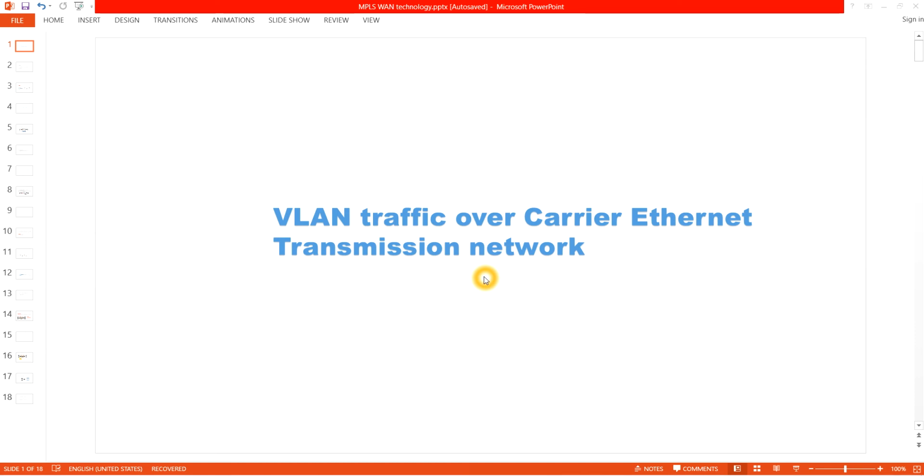Today we are going to understand VLAN traffic over carrier Ethernet transport network. When you are working in telecommunication, especially for enterprises that have transport or wide area network, you have the physical network. It could be optical fiber, or microwave communication, or satellite, although nowadays most transport networks in the world are optical fiber.